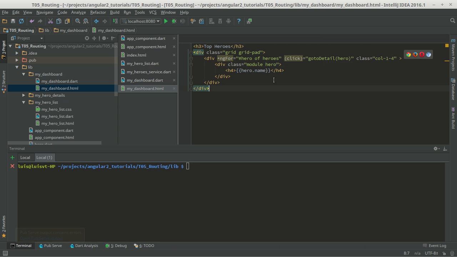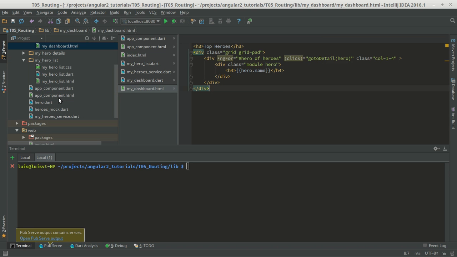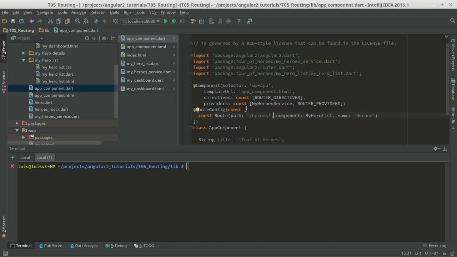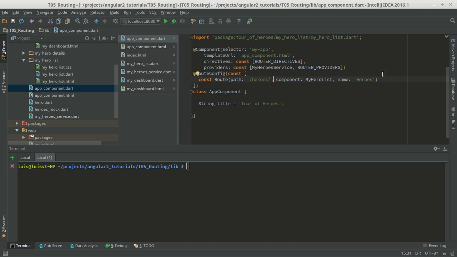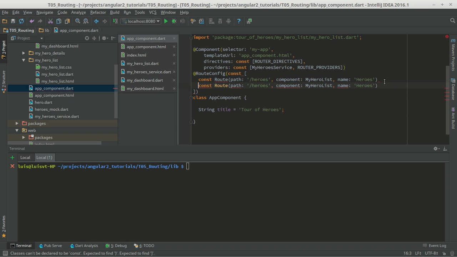So let's see, and also I need to add something else before continuing. I need to add the route here. So I need to copy this route from here. Oops. And instead here it's going to be dashboard. And the component is going to be my dashboard.